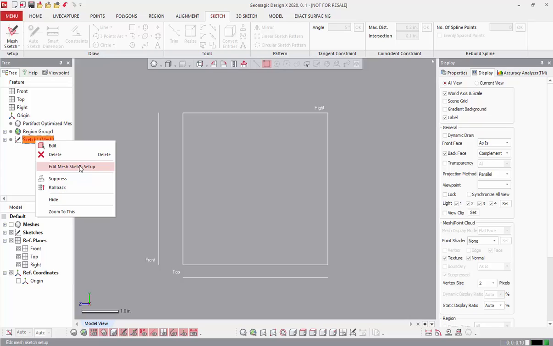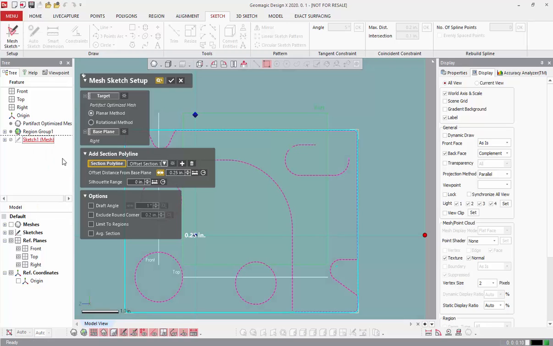I used to be an instructor for the software, and I would see a lot of people make a change to their sketch, or make a sketch that they weren't happy with, and instead of just editing the sketch, they would just delete it and start from scratch. And of course, that's not maybe as efficient if we've sketched 100 elements or something. We want to change one of them. Don't delete the whole thing. You can just edit the mesh sketch or the mesh sketch setup.